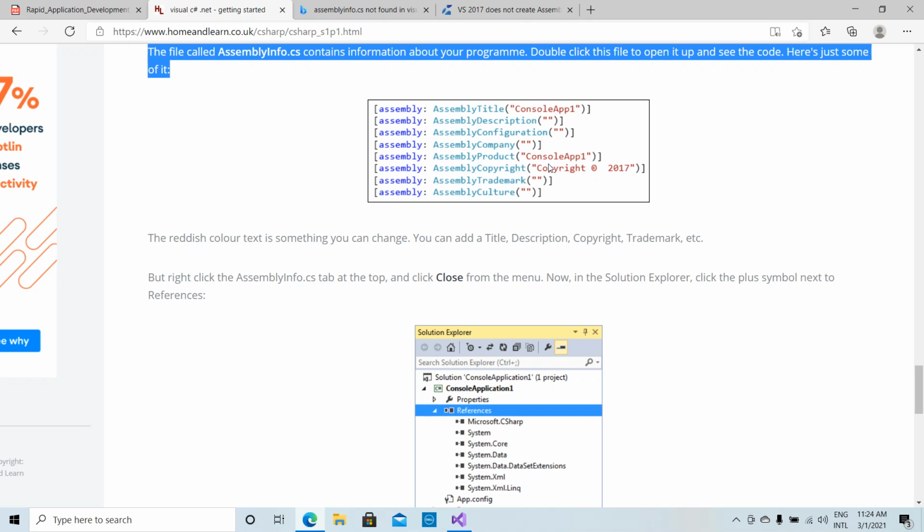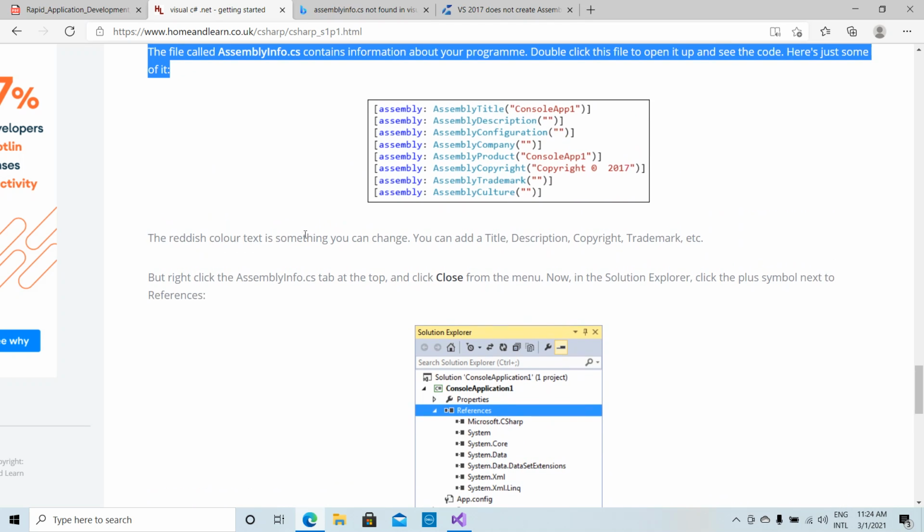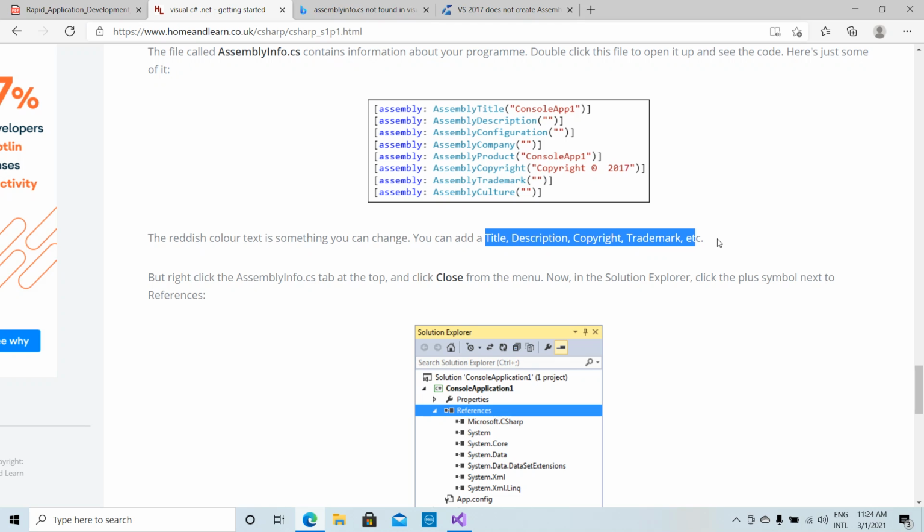Later I promise you I will show you the assemblyinfo.cs file. For the time being it's missing. Okay, don't worry. Now the reddish color text is something you can change. You can add the title, description, copyright, trademark, etc. So title you can put here. Likewise you can edit what you see in red color.